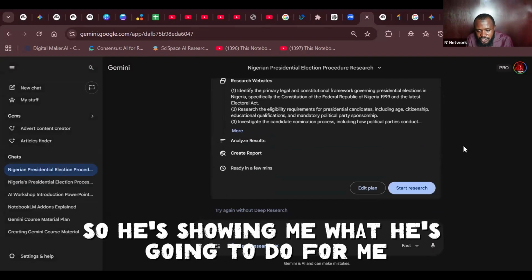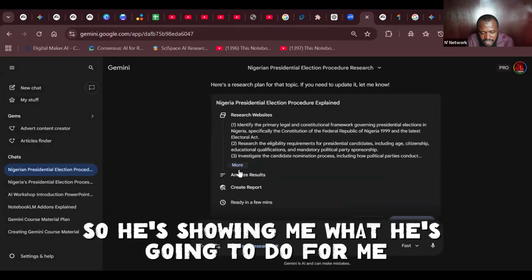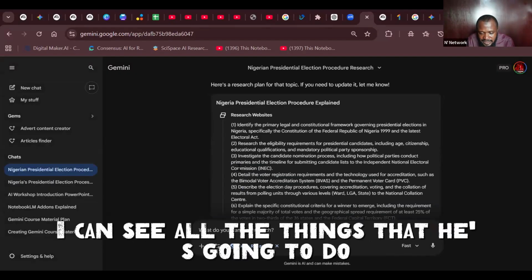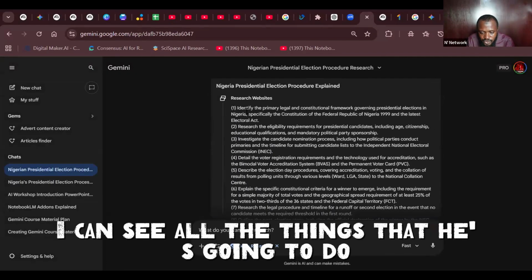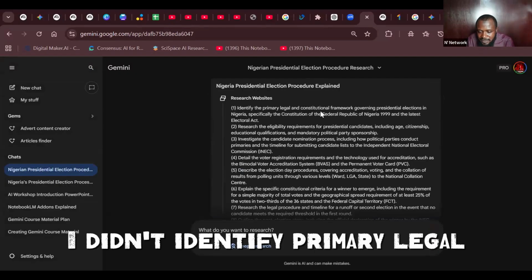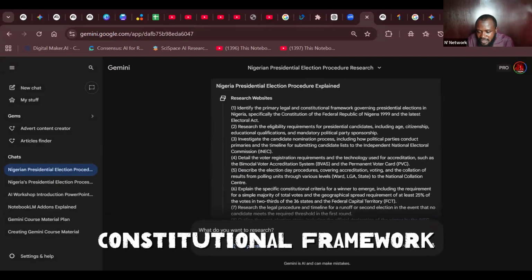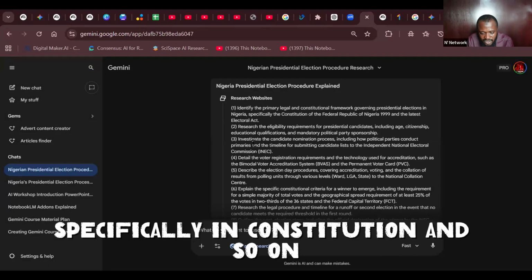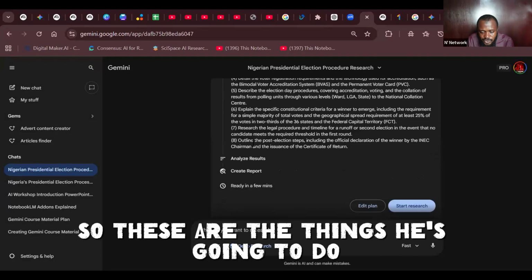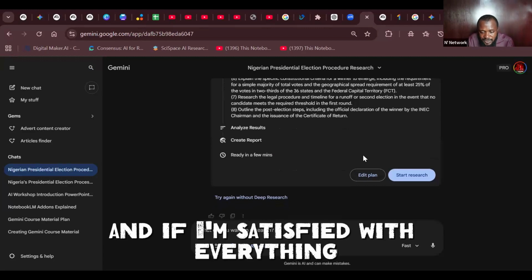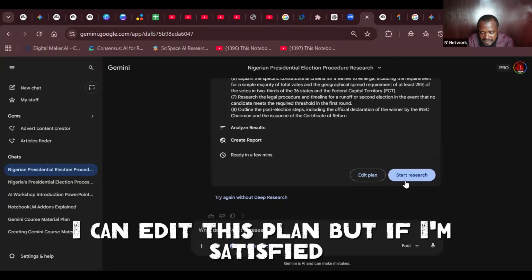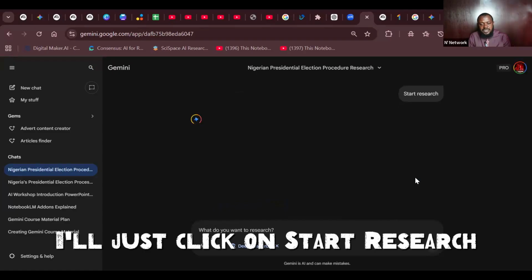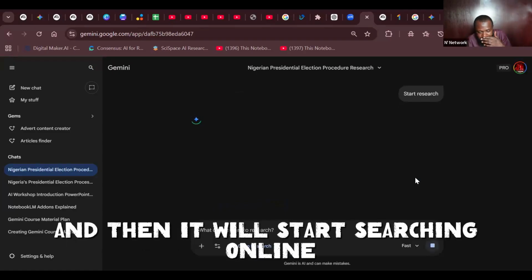Look at it now. It's showing me what it's going to do for me. If I click on more here, I can see all the things that it is going to do. And then it will identify the primary legal and constitutional framework governing presidential election in Nigeria, specifically in the constitution and so on. So these are the things it's going to do. If I'm not satisfied with everything, I can edit this plan. But if I'm satisfied, I'll just click on start research. And then it will start searching online.